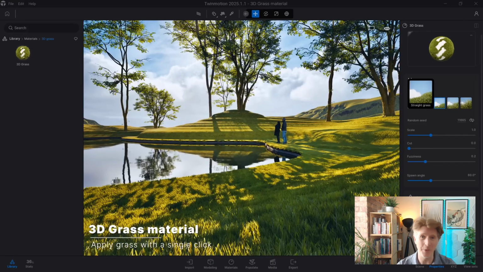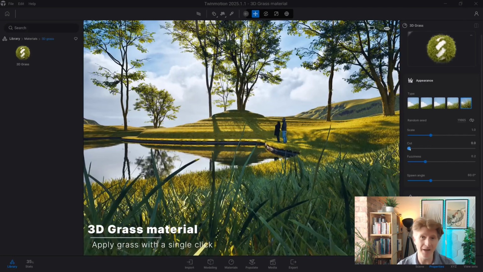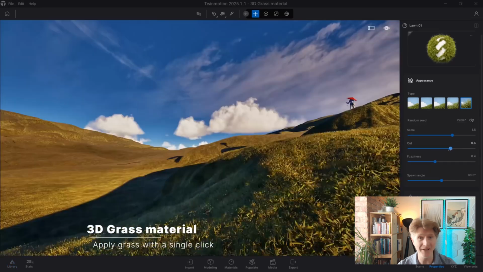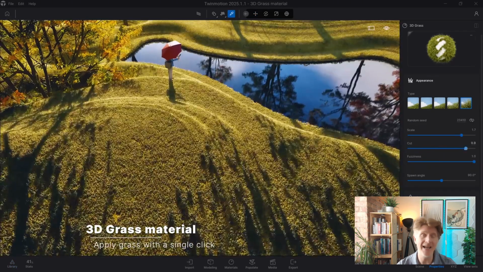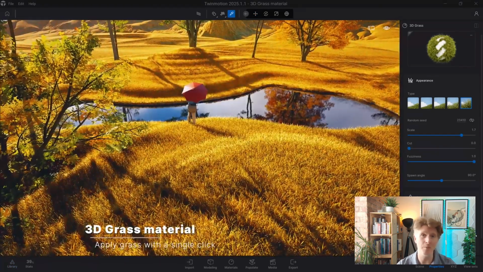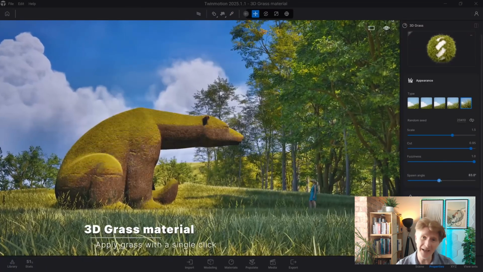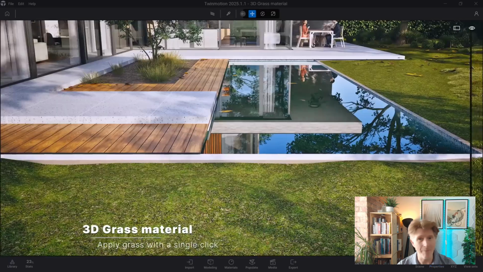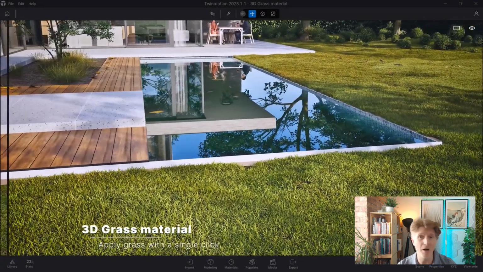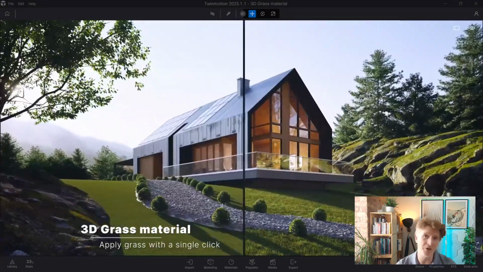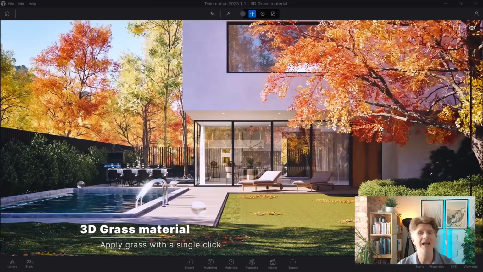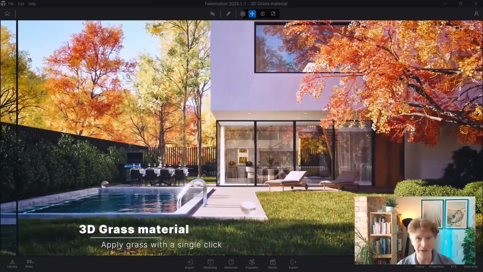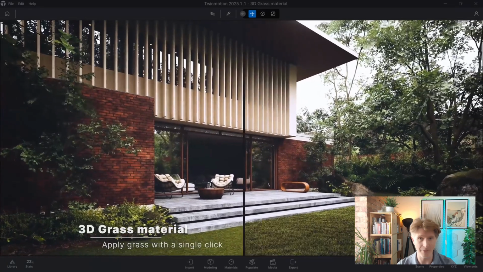Jonathan here with another Twinmotion video, and it's a very exciting day. We've got another huge release of Twinmotion just come out recently, Twinmotion 25.1.1. Now the big new headline features here, you can see in the video already, are the amazing new 3D grass. 3D grass is something that is really difficult to achieve with much of the software, and Twinmotion have just nailed it. So I'm going to show you how that works in more detail.